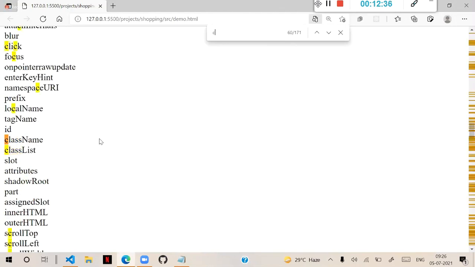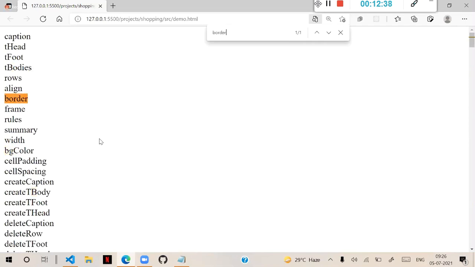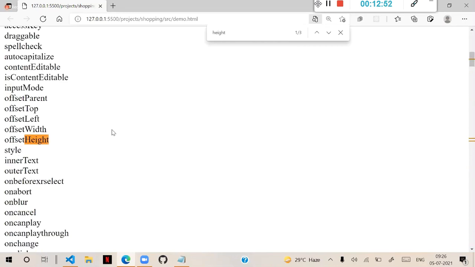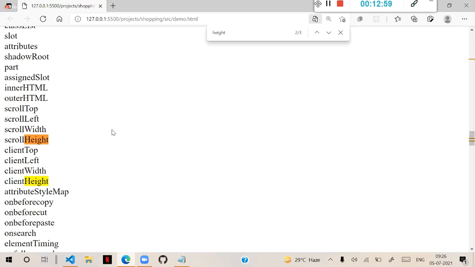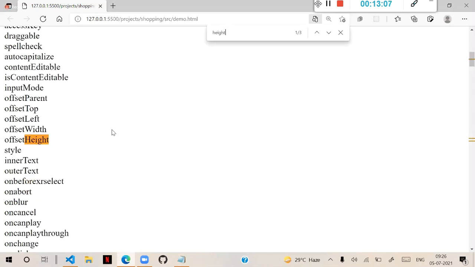Similarly, suppose I am defining border. Border is available. I am defining width. Width is available. I am defining height. Height is not there. Offset height is different. It's not height. We don't have height, you see. Some scrollHeight and offsetHeight are there, but there is no height at all. You don't invent anything new. They will not work. You have to know what is available with them.